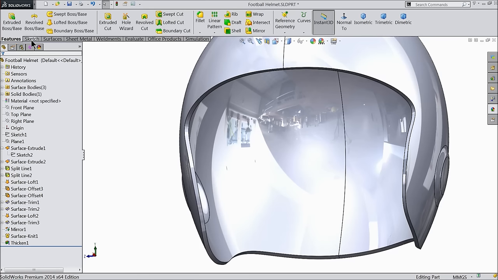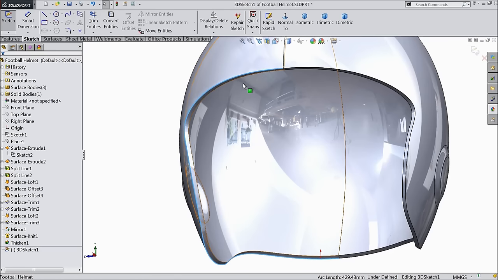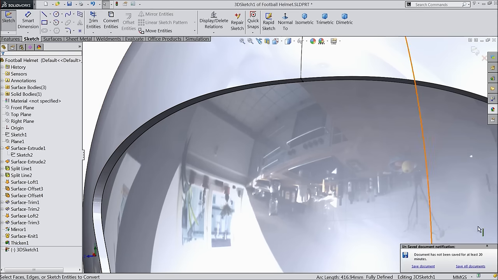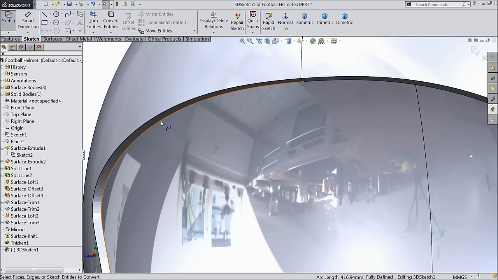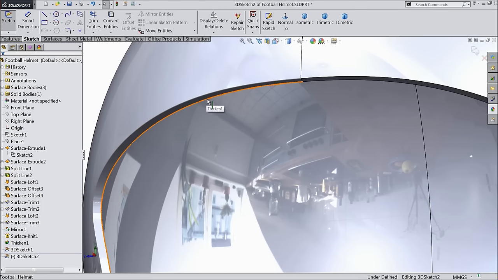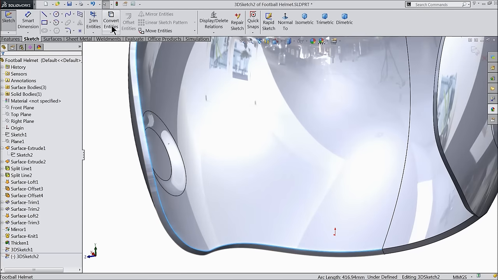Now go to Sketch, select here 3D Sketch. Now select this corner edge and select Convert Entities. Now select the backside edge also, convert entities. Or just delete the backside, we will use it on exit. Again choose 3D Sketch, select this backside edge, see this backside edge we selected, choose Convert Entities, exit.